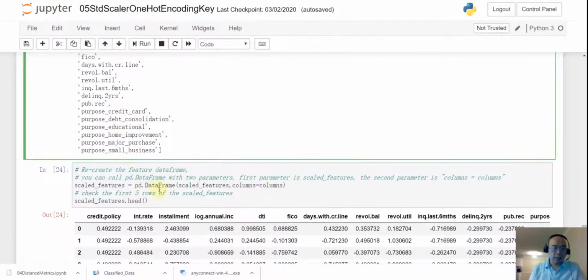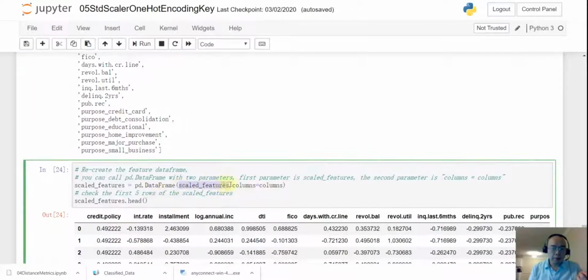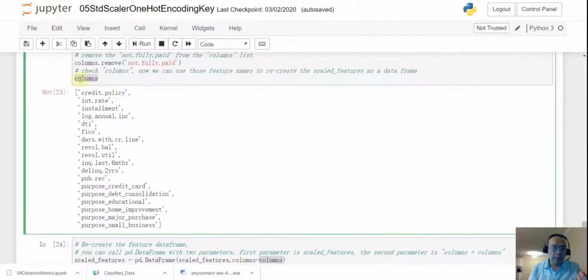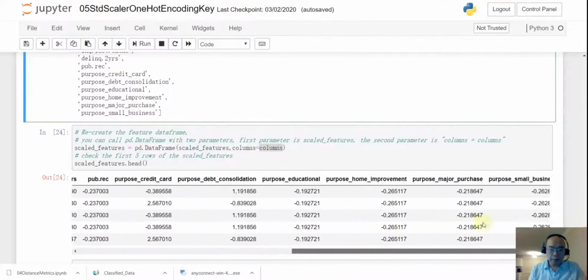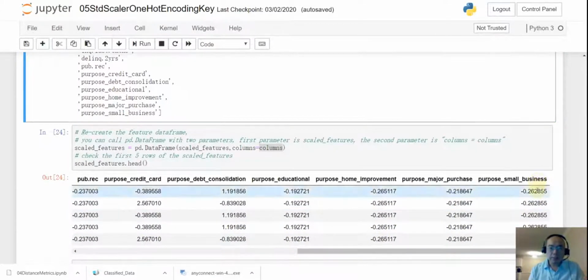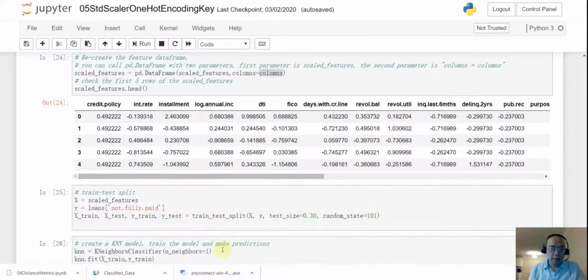Okay, so then we try to reassemble a scaled data frame. I'm going to make use of the nested list scaled features, and then columns equals columns. So the columns will be the columns we just created here. This is a data frame we just created, and remember we don't have the not fully paid column, so they are all features. Okay. So after that, this is a beautiful data frame with all the features standard scaled.